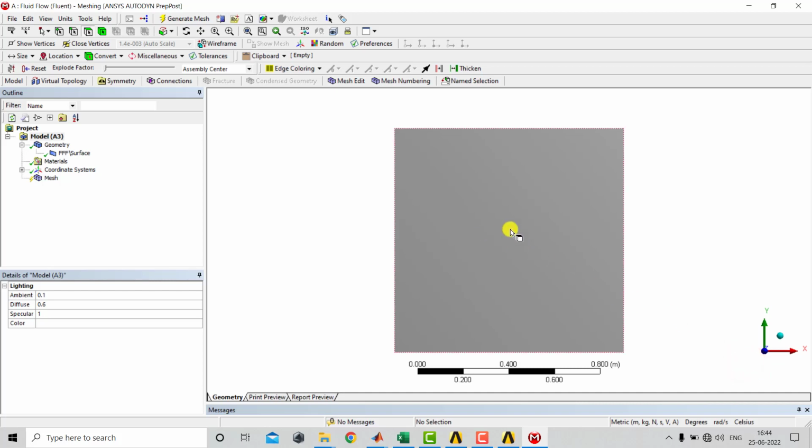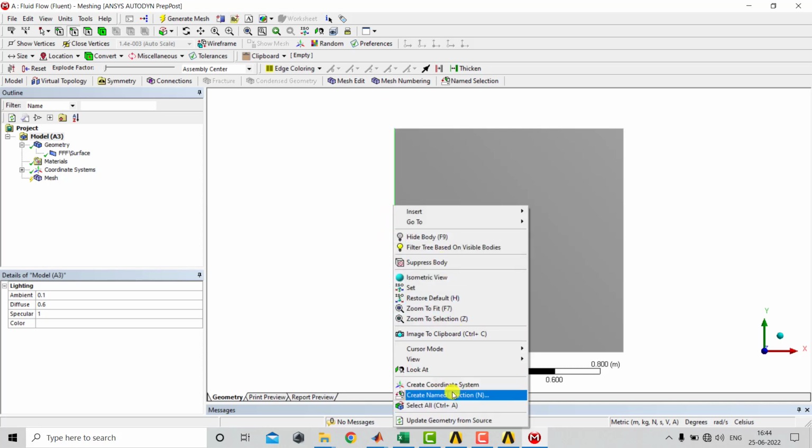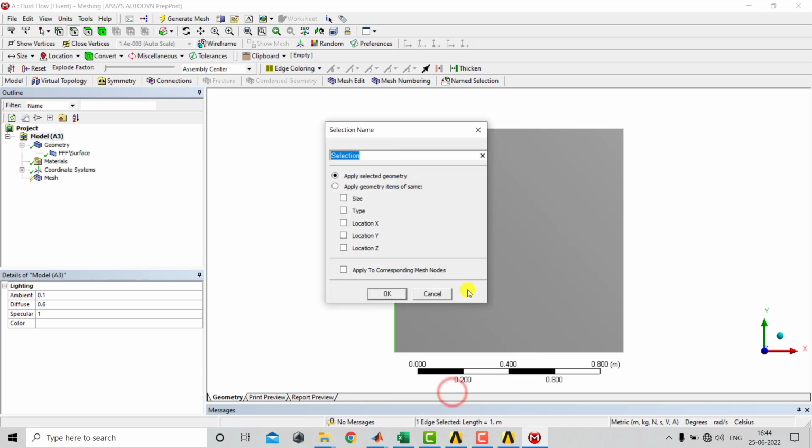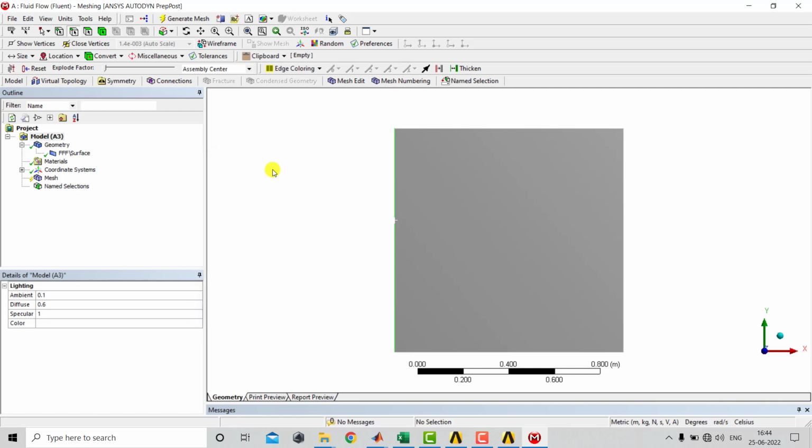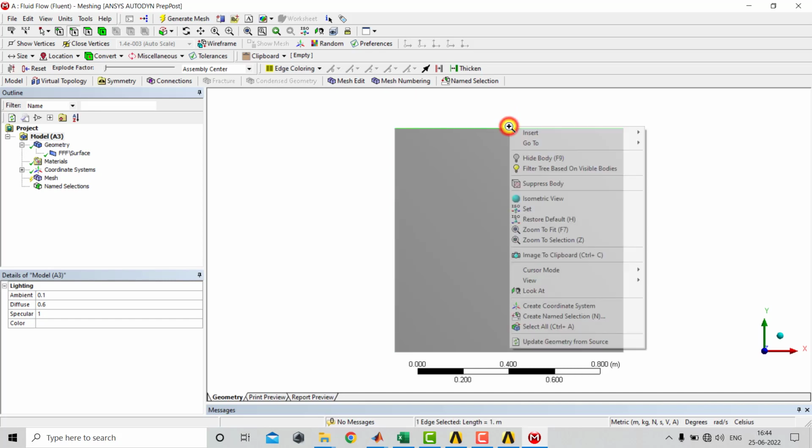So before creating the mesh, let us first give names to the different boundaries of the domain. For that, first we'll click on this edge. Then we'll select here the left wall, right click and select create name selection. So here this is the left wall, so we'll give it the name left wall. In a similar fashion, we'll give names to the other three walls as top wall, right wall and bottom wall.